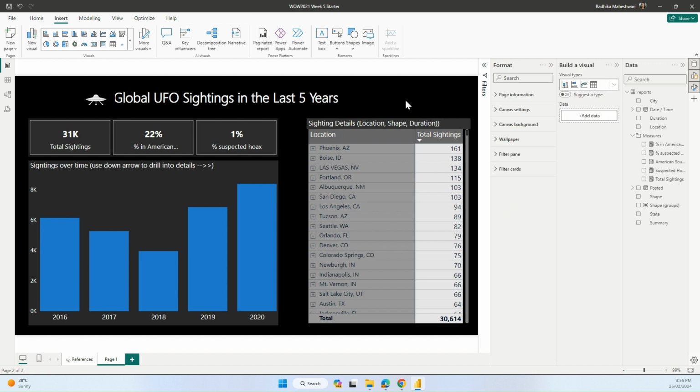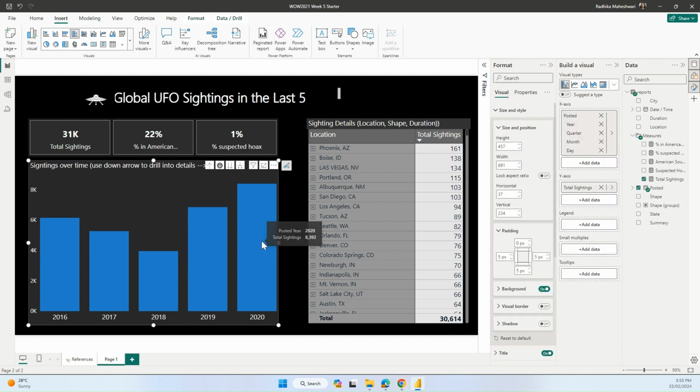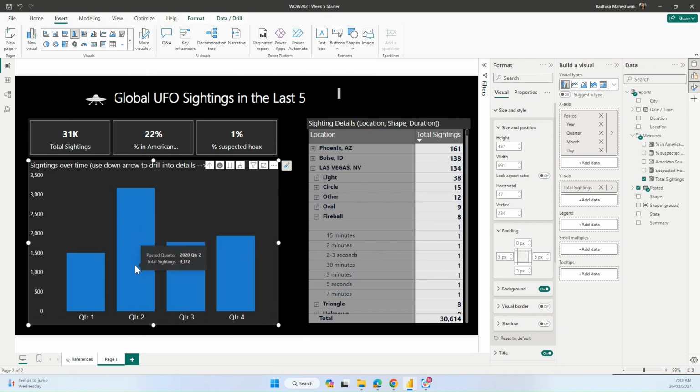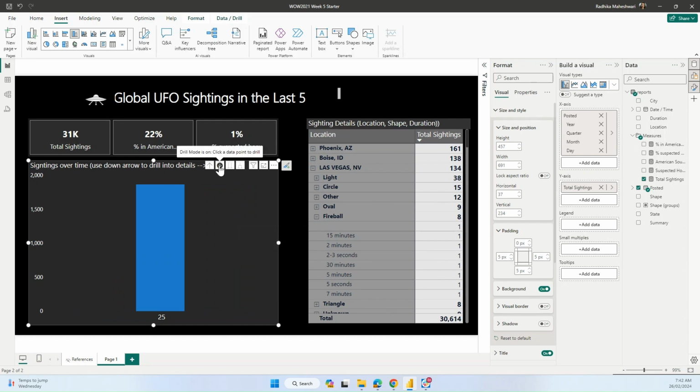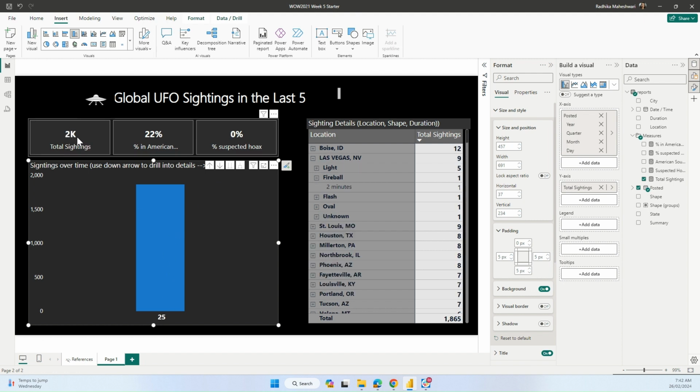And the last thing that we need to do is find the number of fireball shaped UFO sightings in June 2020 in Las Vegas. So first we will do drill down. For that, we will click on this down arrow and then choose 2020. June will be in the second quarter. So clicking second quarter and then choosing June. I'll move out of drill down again by clicking on this drill down button. And now, if I click June, we see there are 2K sightings in all. And for Las Vegas Fireball, we just have one sighting.